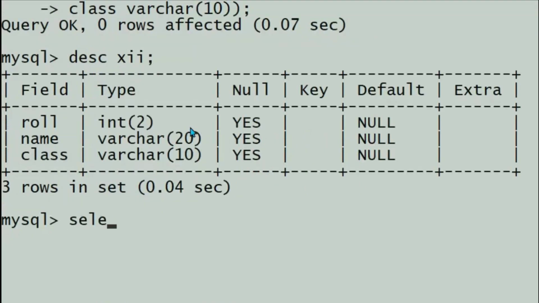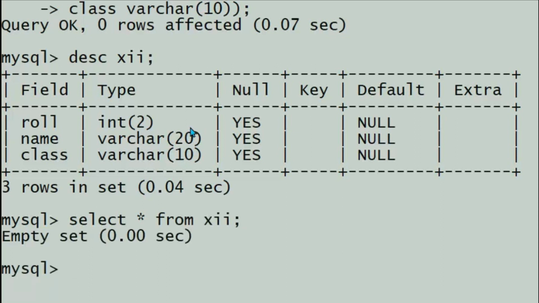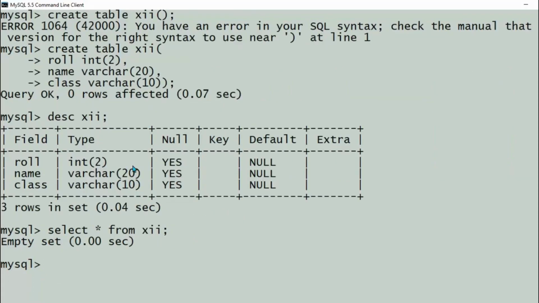Like the select command, select is a DML command by which we can show all the records. So simply I will write the command select star from XII. Here you can also see an empty set because we don't have any record here.